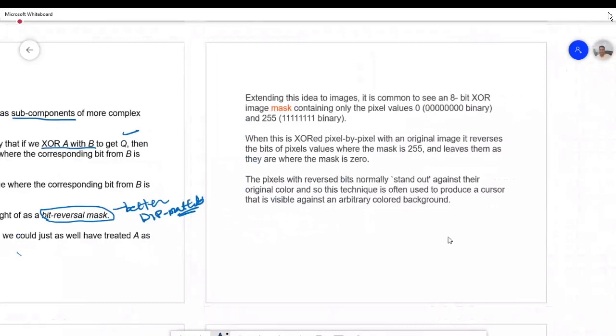Now extending this idea to the image, it is common to see an image XORed with an image mask containing only the pixel values 0 and 255. This is 0 and this is the 1 range. When this is XORed pixel by pixel with an original image, it reverses the bits of the pixel values where the mask is 255 and leaves them as they are where the mask is 0.